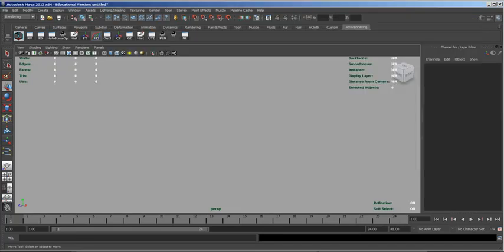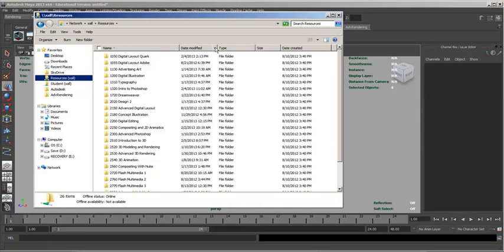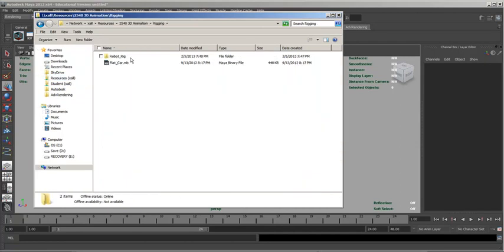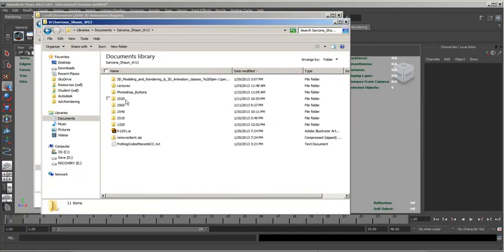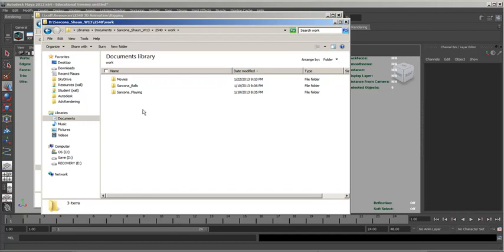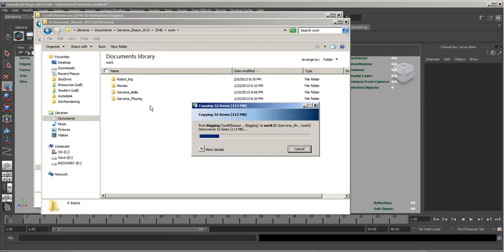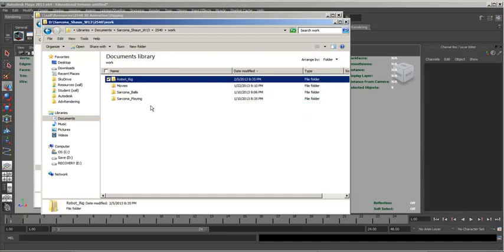I'm going to show you the file that we're going to be working on. And if you want to, you can copy it to your computer now, because we'll be working on it in a little bit together. So on Resources 2540 Rigging, there's a robot rig. Just copy it to your work folder. Yeah, copy the whole folder to your work folder.